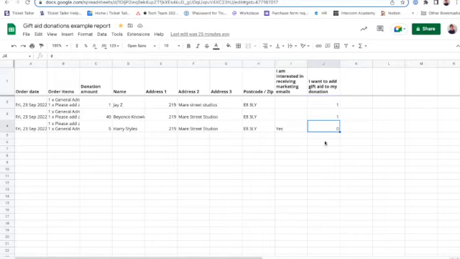Obviously, in this case, I've got very few donations, so it's really easy for me to see my total donation amounts here, just adding up the donations that have gift aid. But if you've got tons of donations and want a quicker way, there's a really easy function, which I would recommend, called filter.